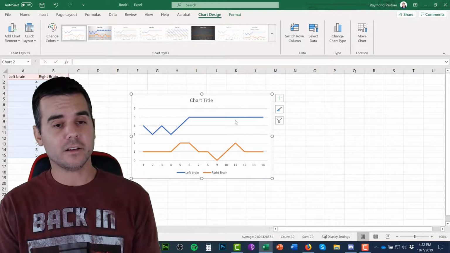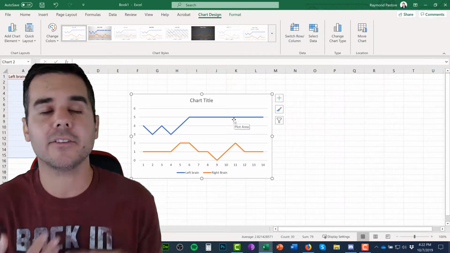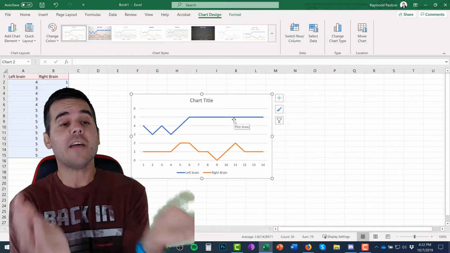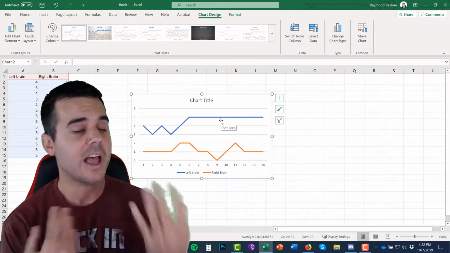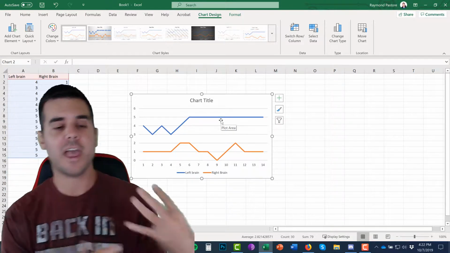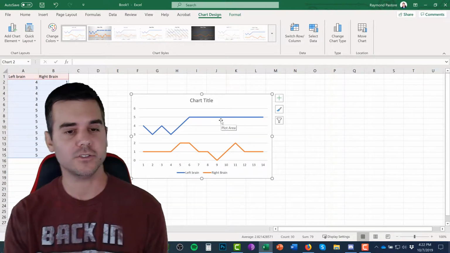Maybe I don't like the colors. Maybe I forgot to add some data. So you have the chart though. I have this simple chart. I can change the title and do some stuff. But let's say I need to add more data. I don't like the chart. I want to edit some things. So let's show you how to do that.